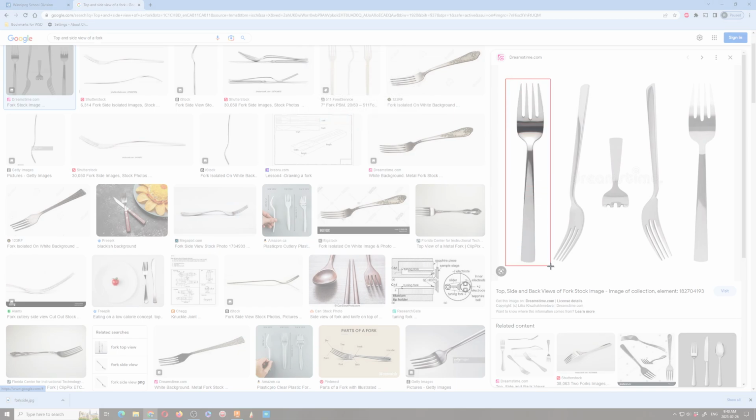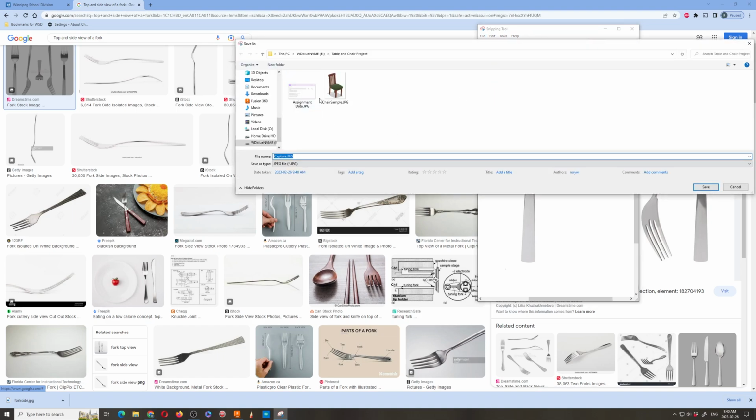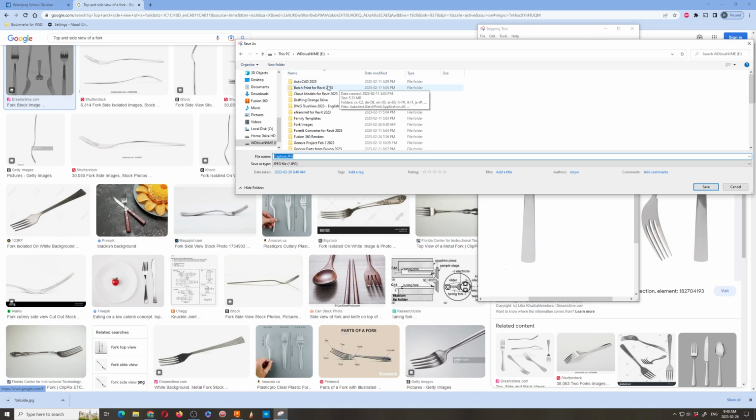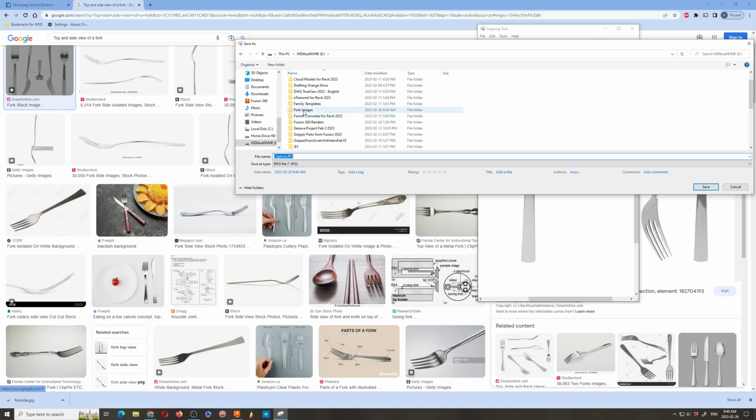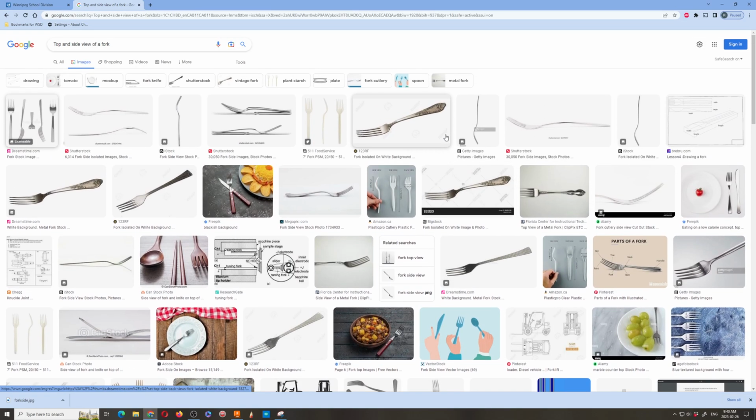Now I just want this top view of the fork, and so then I'm going to save it as an image. I have started a folder for fork images, and I'm going to call this top view. Okay. And then the other option for getting your images is, I don't know which one. I think I used this one.